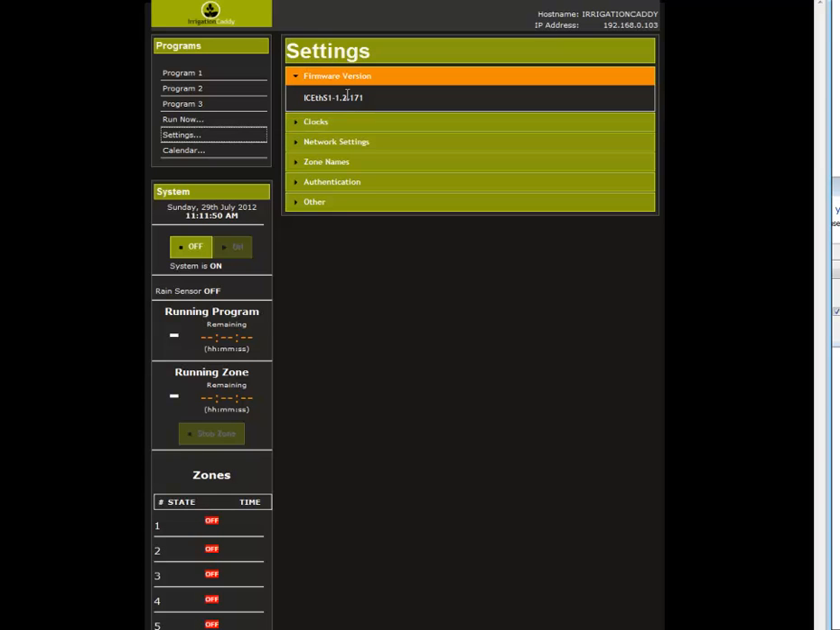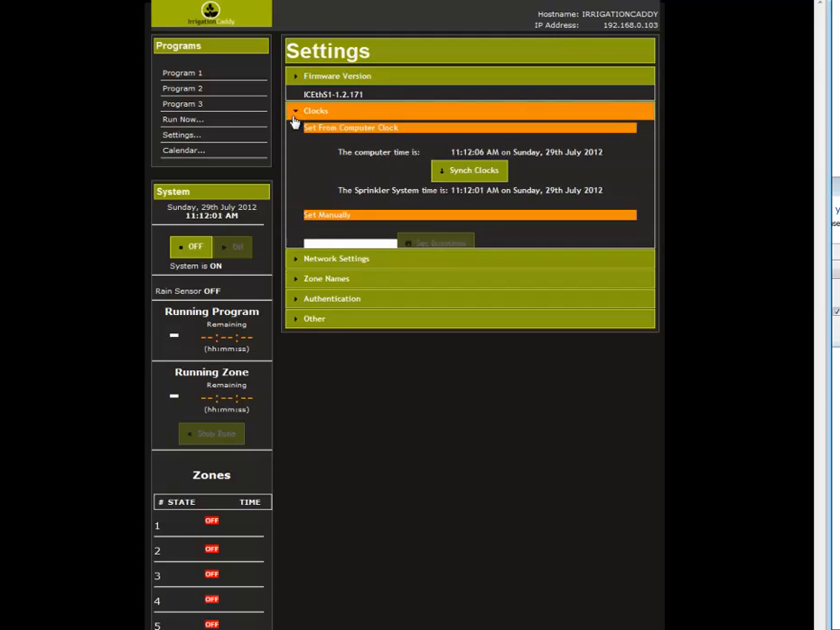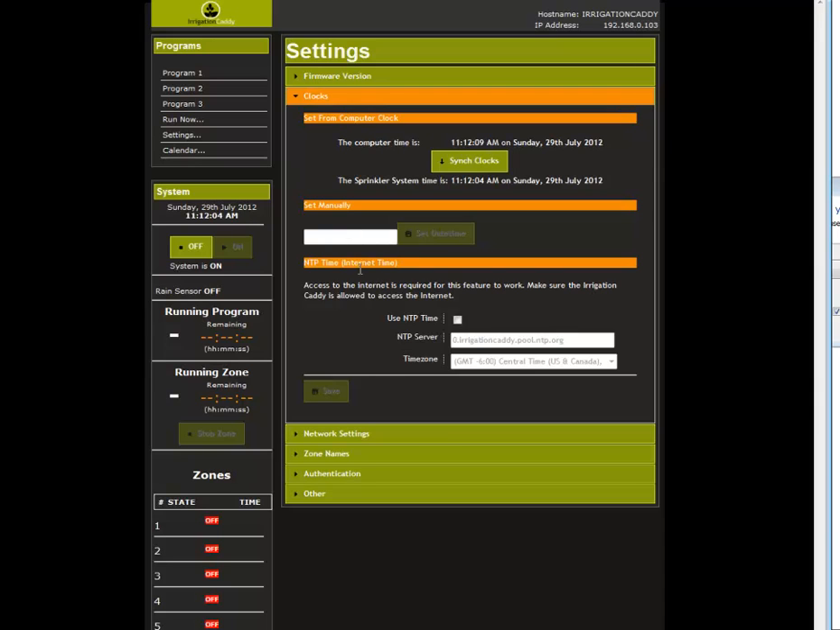Okay, so the settings is broken up into multiple sections. The first section is for the firmware version, and it shows you the current firmware that you're currently running on. The next section is the clocks, and this is a very important section because having the IrrigationCaddy time set properly is critical. You can set the clock in 3 different ways.